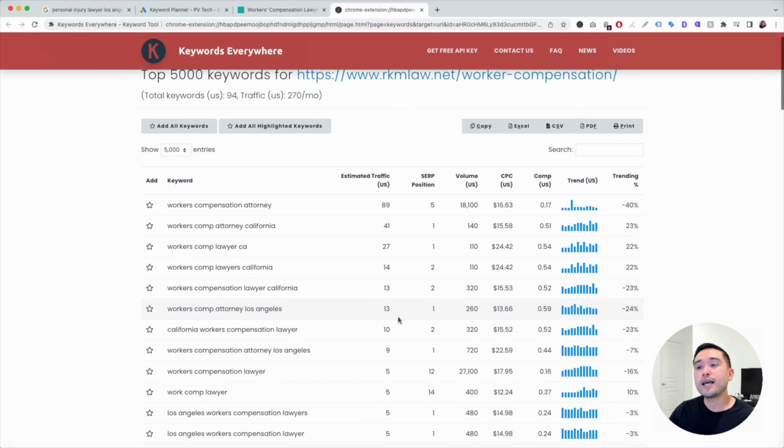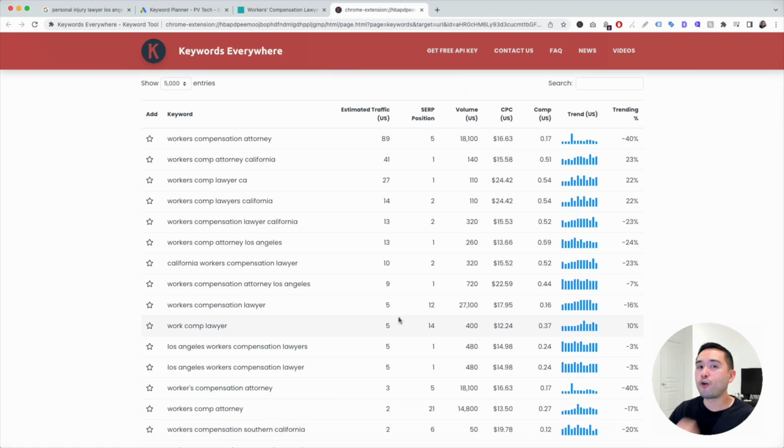So this table gives me a lot of very helpful information in helping me determine what types of keywords I can add to my initial list, right? So a handful of keywords stand out to me immediately, right? So workers' compensation attorney. Okay, so this one is a good one. It does drive quite a bit of traffic to this page, and I'm ranking number 5.